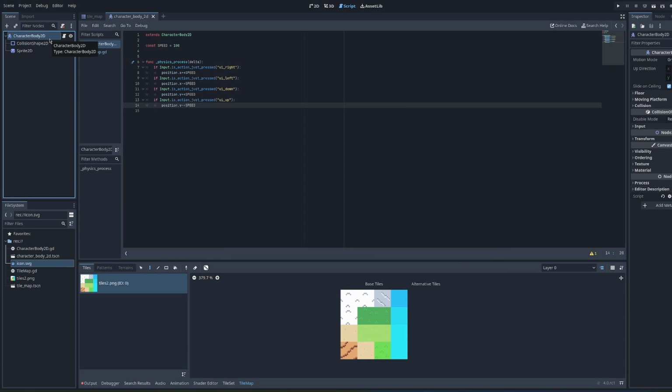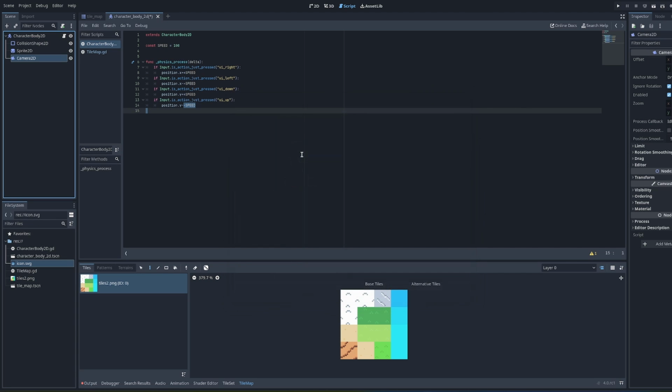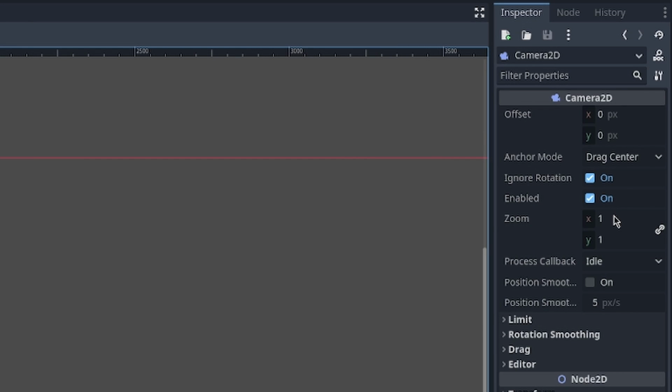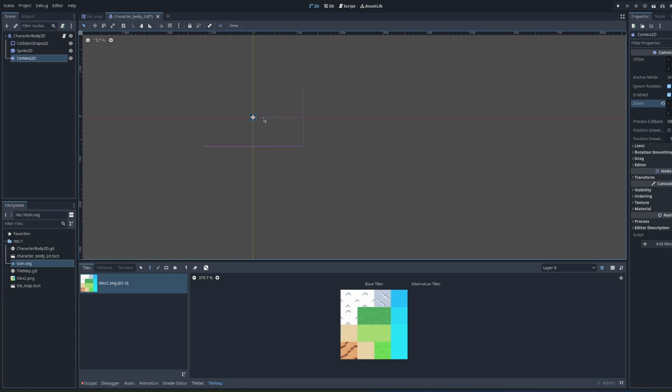More importantly, we're going to need to add a camera to this player, and this is actually why we have the character in the first place. I'm just going to set the zoom to something like 0.5 and 0.5 just so we can see a little bit more around the player.